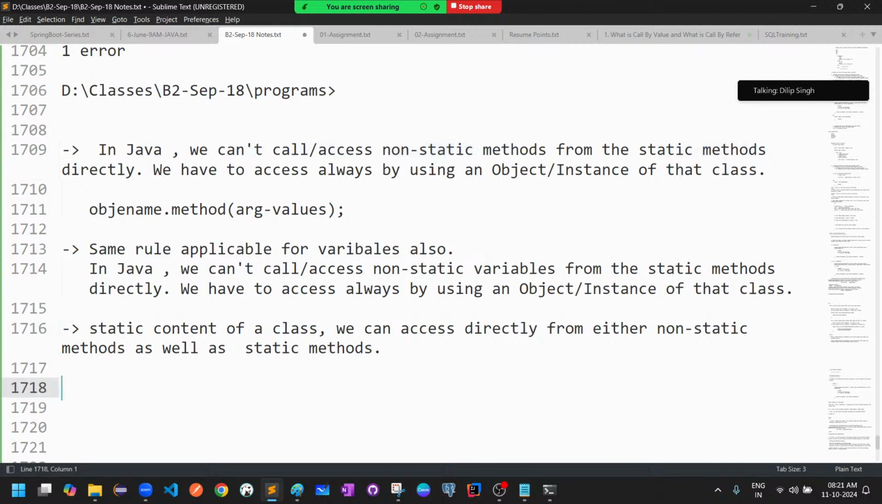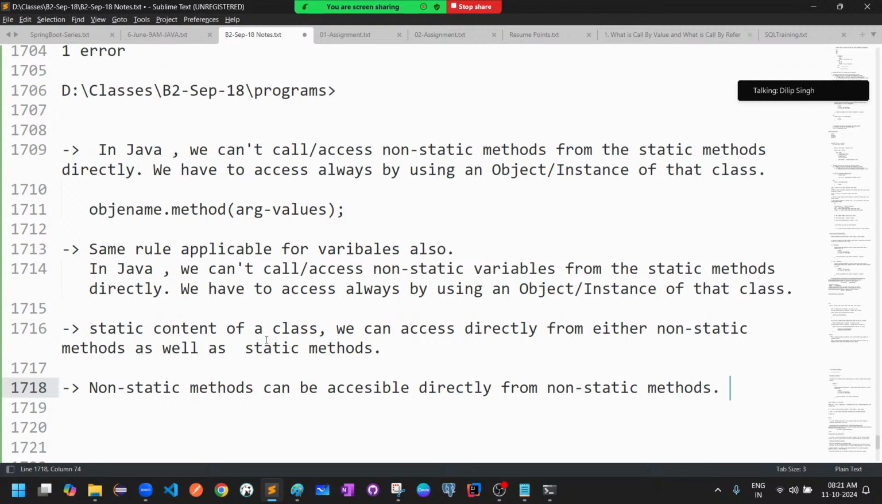But I'll give you one more point here: non-static methods can be accessed directly from non-static methods. So what is this point? The earlier point is all about calling a non-static method from a static method. You cannot do that directly. You need an object's help like this. But now, non-static methods can be accessed directly from non-static methods.